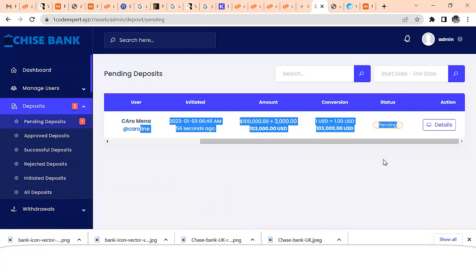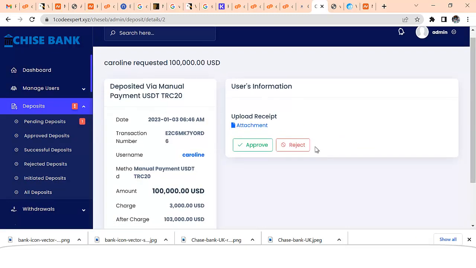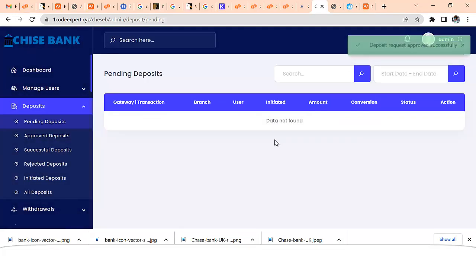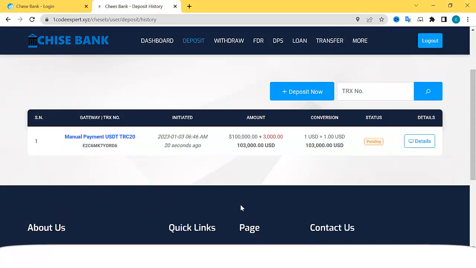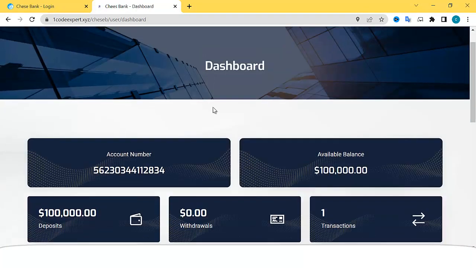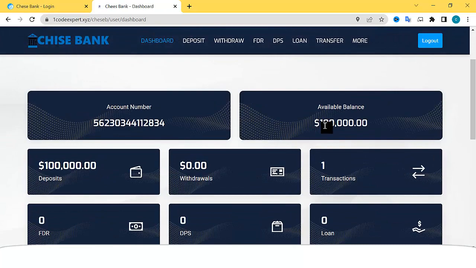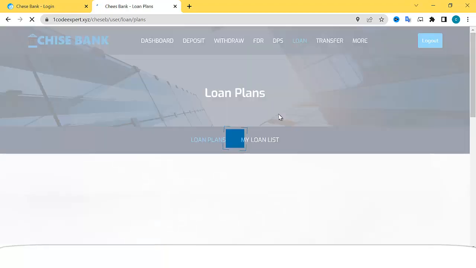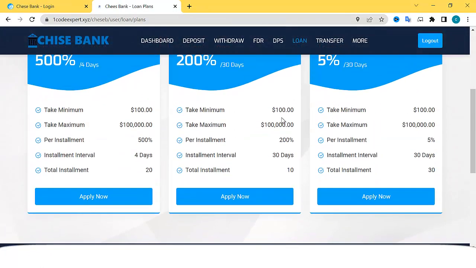And if I also come here, deposits, I'm going to see pending deposit for that particular user. Can you see that? Now click on details, it's on pending. I can reject it and I can approve it. Can you see that? I've approved that. So if we come to dashboard now, you see the user has $100,000.